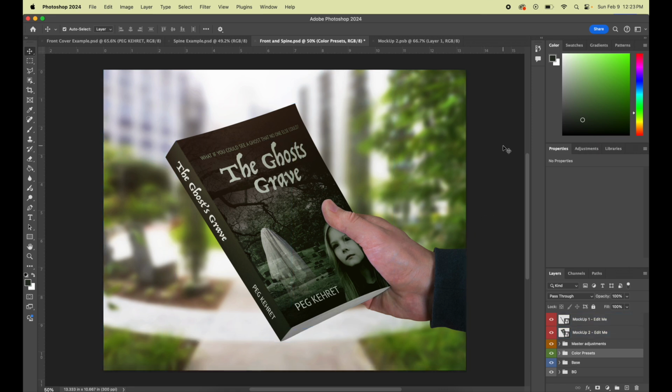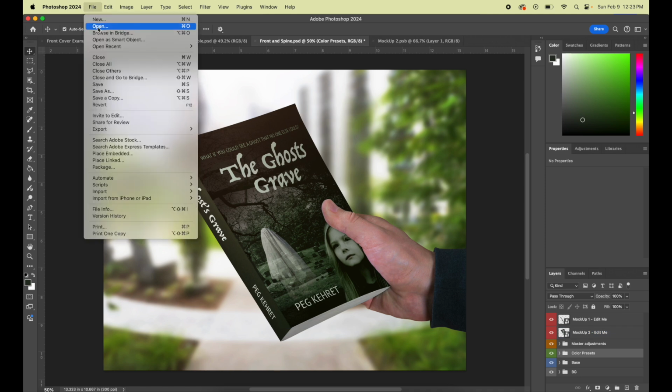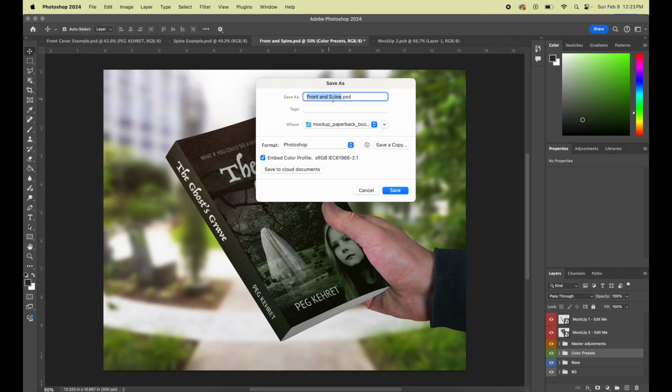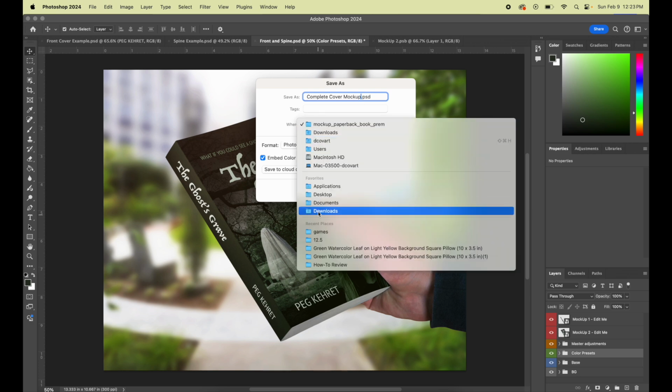So I need to save this. I'm going to do File, Save As, because I don't want it to overwrite my thing. So I'm going to say Complete Book, or I'm going to just say complete cover mockup. And I'm going to save it as a PSD, and I'm going to just save this to my desktop.